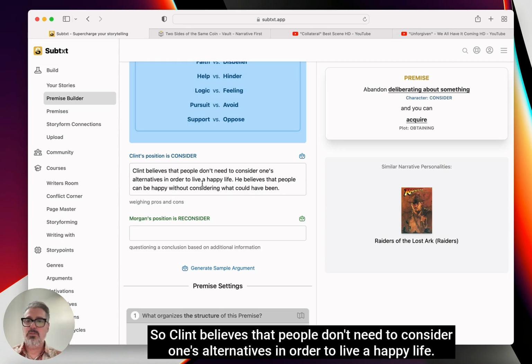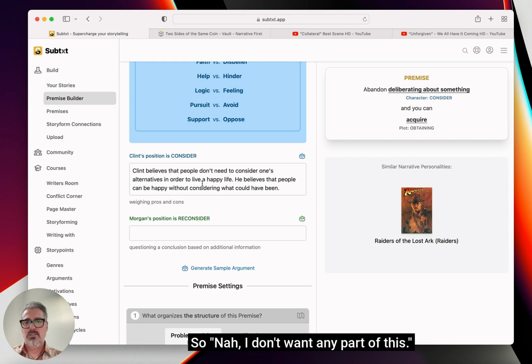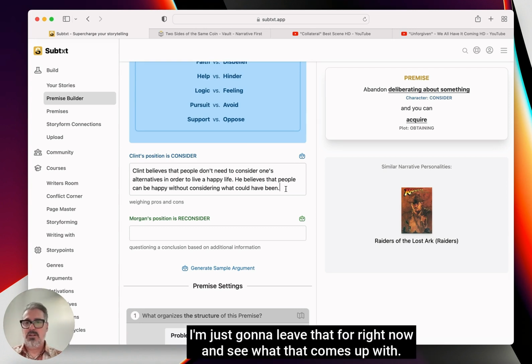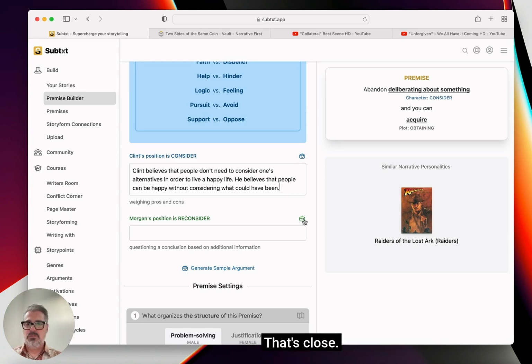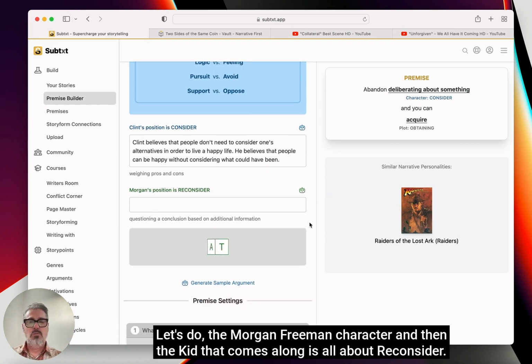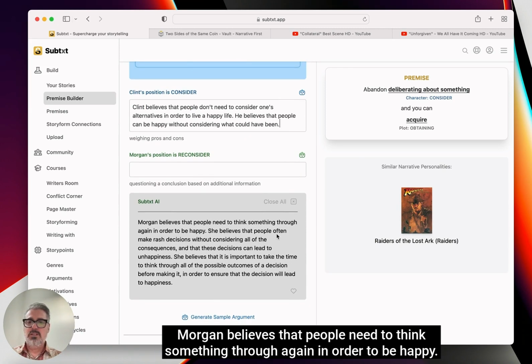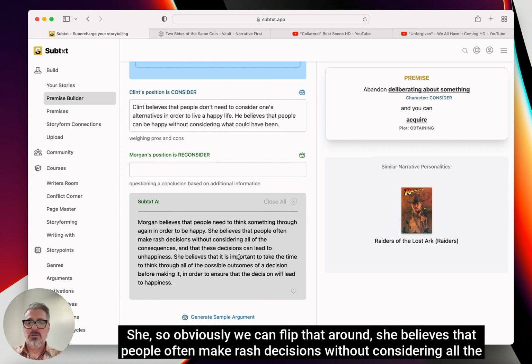So Clint believes that people don't need to consider one's alternatives in order to live a happy life. So, nah, I don't want any part of this. He believes that people can be happy without considering what could have been. All right, I'm just going to leave that for right now and see what that comes up with. It's close. Let's do the Morgan Freeman character and then the kid that comes along. It's all about reconsider. Morgan believes that people need to think something through again in order to be happy. So obviously we can flip that around.